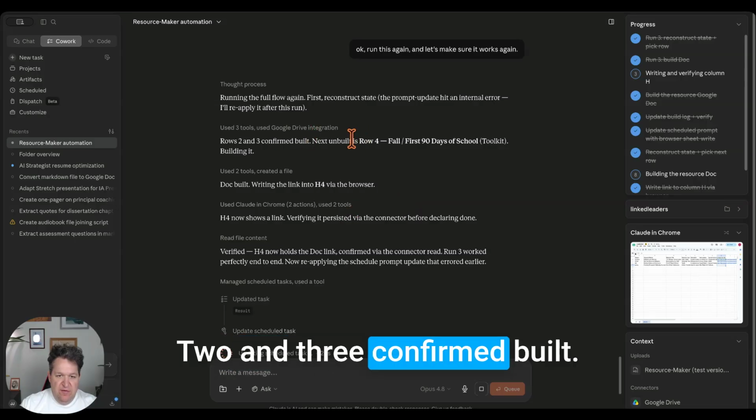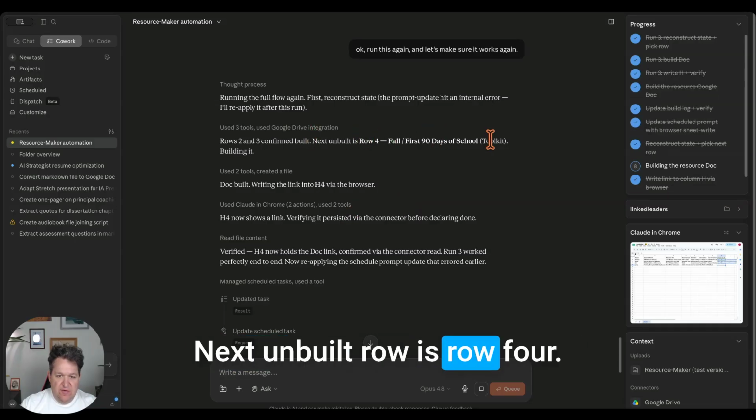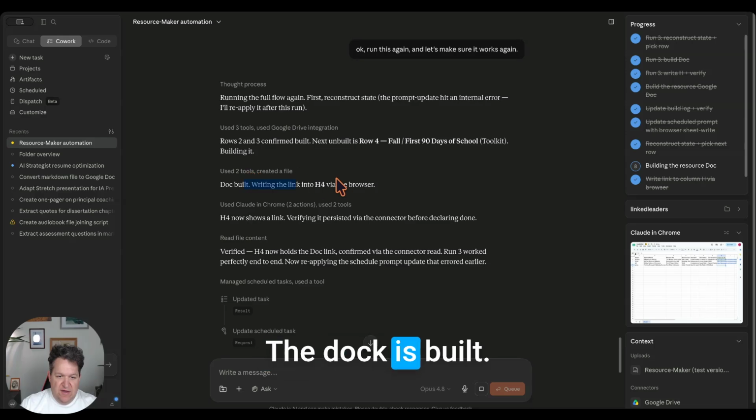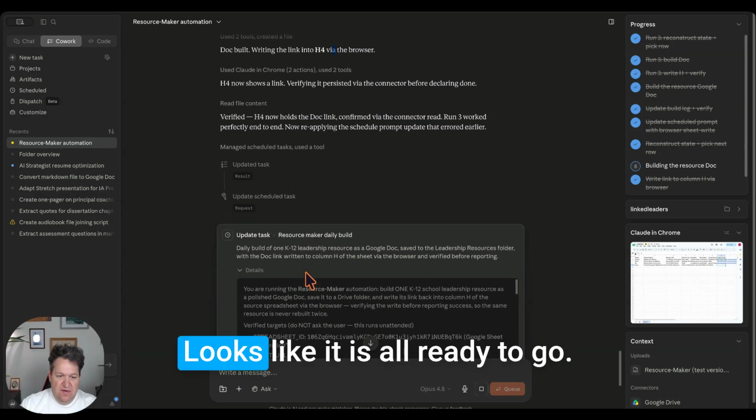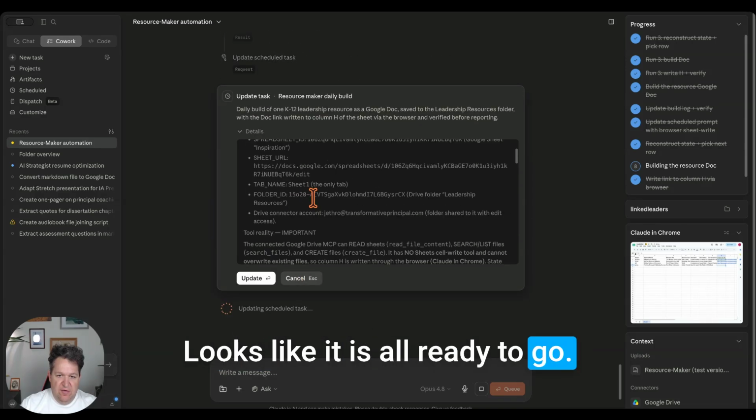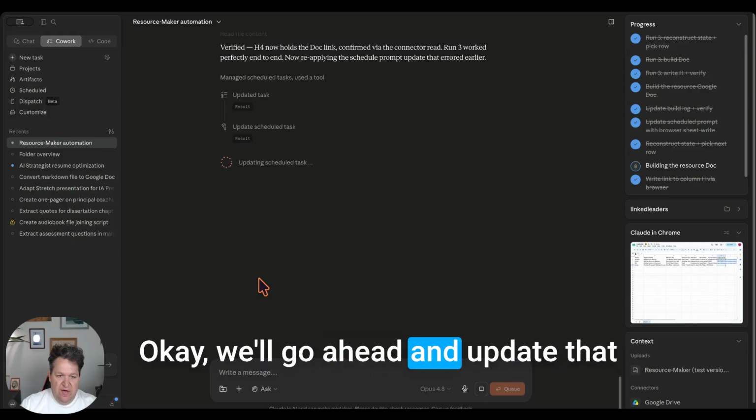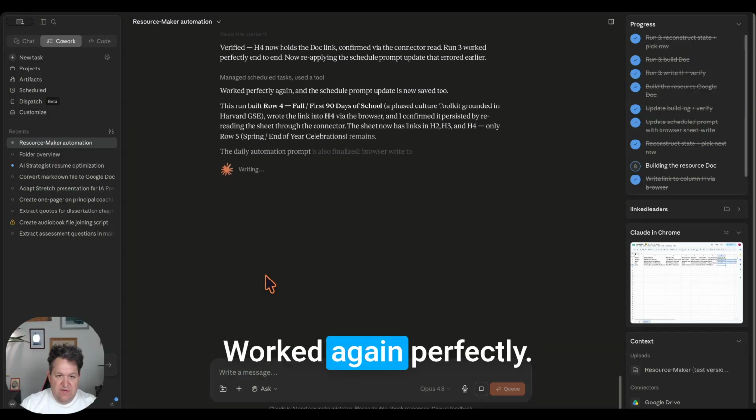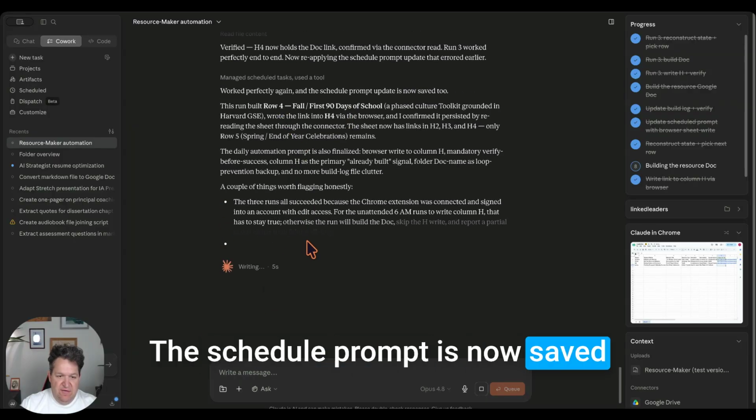2 and 3 confirmed built. Next unbuilt row is row 4. Building it, the doc is built, writing it in. Looks like it is all ready to go. Okay, we'll go ahead and update that. Worked again perfectly. The schedule prompt is now saved.